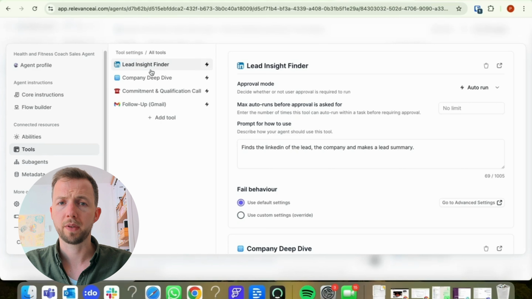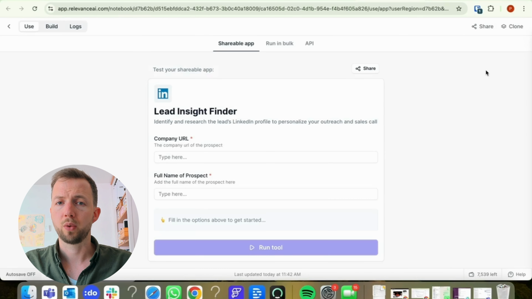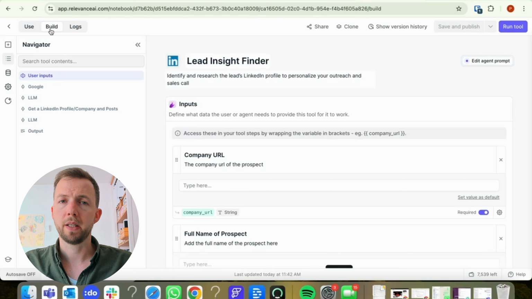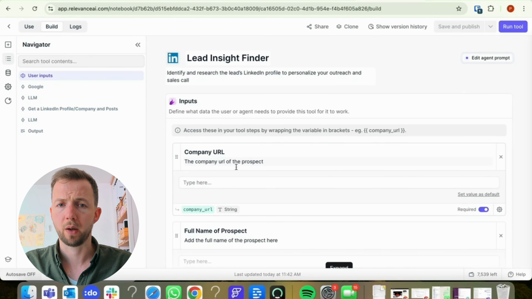So first we have the Lead Insight Finder that opens the tool itself. You can test that tool on its own. You give it the company URL and the full name of the prospect, and then it will find it at LinkedIn. And now let's have a look how it's built. And this tool, basically, you don't have to change it. You can just use it as it is for your business. And how does it work?